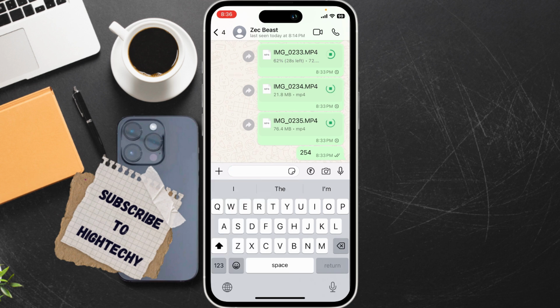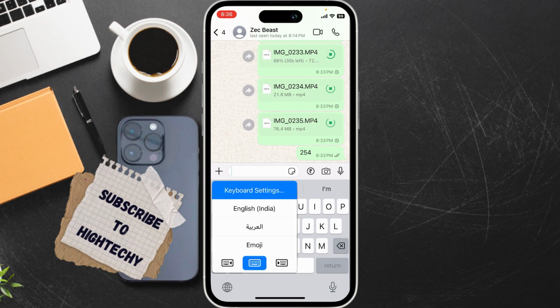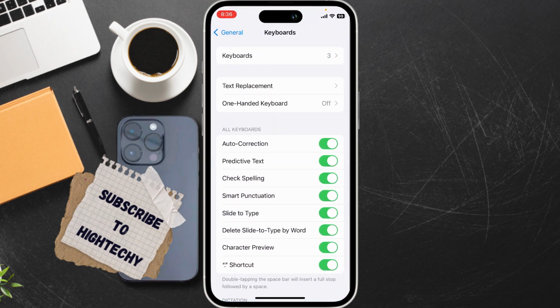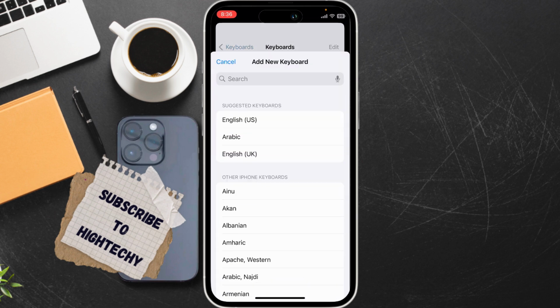And the second fix is check keyboard settings. If the issue persists, long press on the globe icon again. Tap on keyboard settings. Now verify that your preferred keyboard is listed. If not, try adding it. Tap on keyboards. If your preferred keyboard is not in the list, tap on add new keyboard.